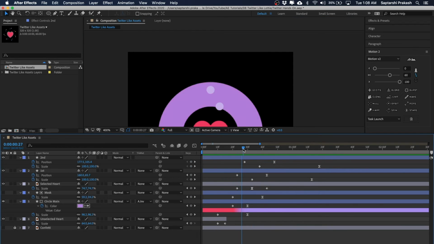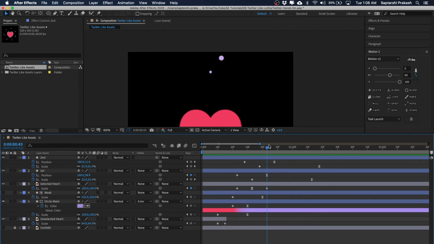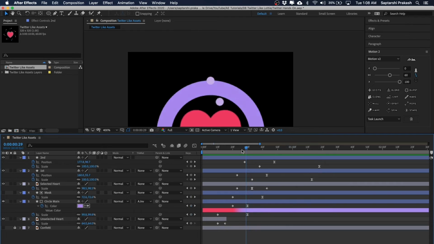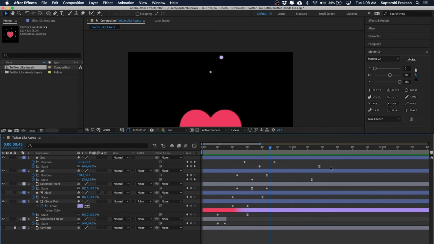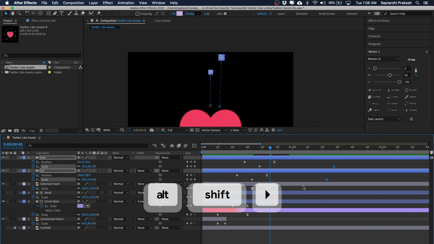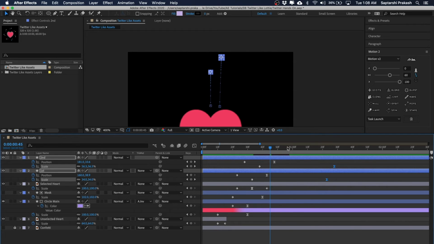This one, the left circle comes first, settles down, and after a while the bigger one comes, and both of them scale down really slow. I think I will make it even slower. I will select the final keyframes of the scale property and move them by another 10 frames. I'll press and hold Option and Shift and move it to the right using the keyboard button. Yes, I think this looks good.